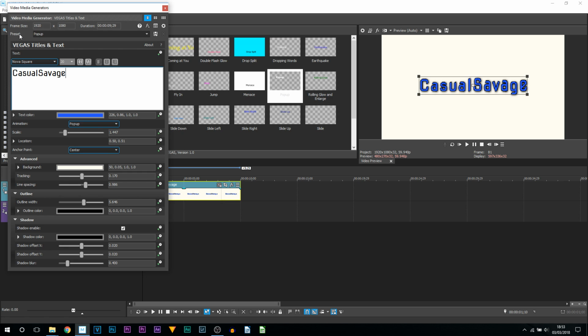At the top you can see it says preset. It's currently called pop-up because that is the default pop-up. What we can do is put pop-up underscore. Now I'm just naming this for what I want it to be. You can call it whatever you want to. And I've called it pop-up underscore sample. I'm going to select save preset.